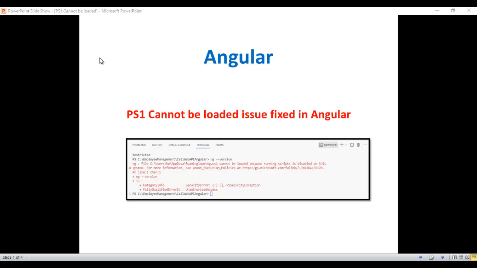In this session I'll show you how to fix the issues while we run our Angular project in VS Code. I have the title: PS1 cannot be loaded. This is the issue, and I have also attached the screenshots here. You will get an error like this when you execute a command like ng version: PS1 cannot be loaded because running scripts is disabled on the system.